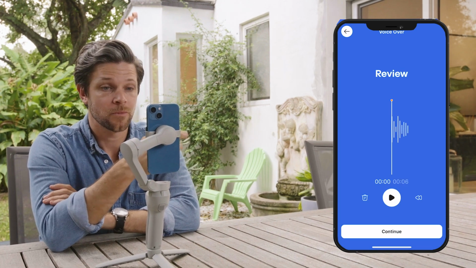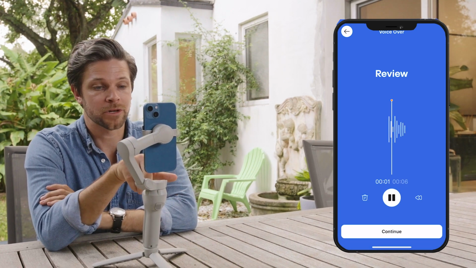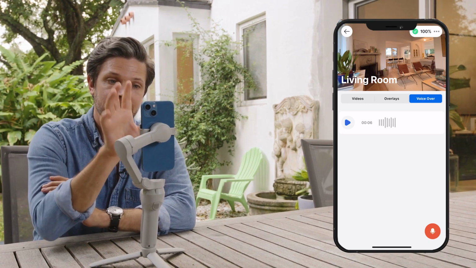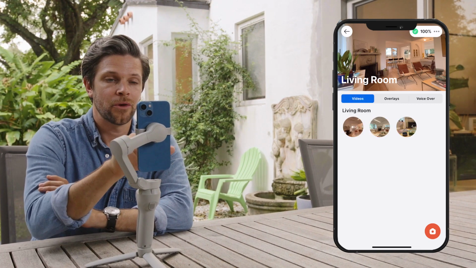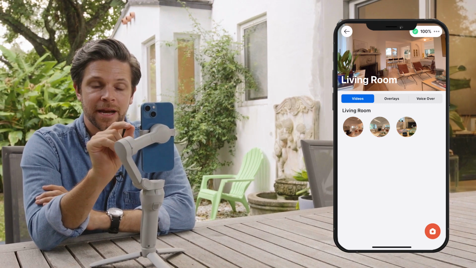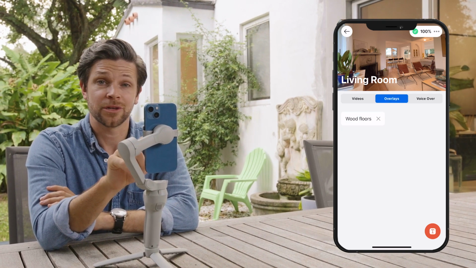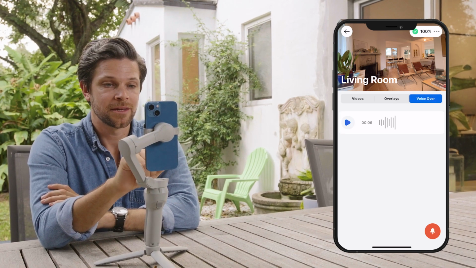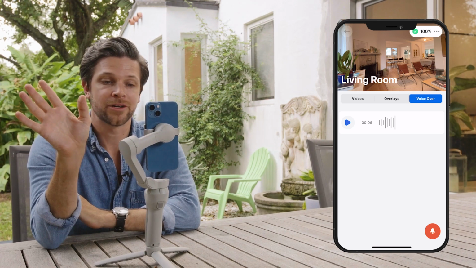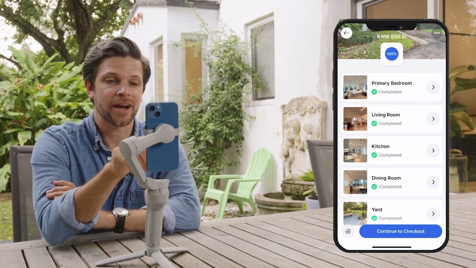We're gonna hit pause. We can play that clip back, keep or discard it. As soon as you hit continue, look at what you got. An entire scene broken down where you can see all of the video clips you captured, you can see all of the text overlays, and you can see all of those voiceover segments. And the best news is you've now reached 100% completion of capturing all of your required shots for your video, so you can hit continue to checkout.